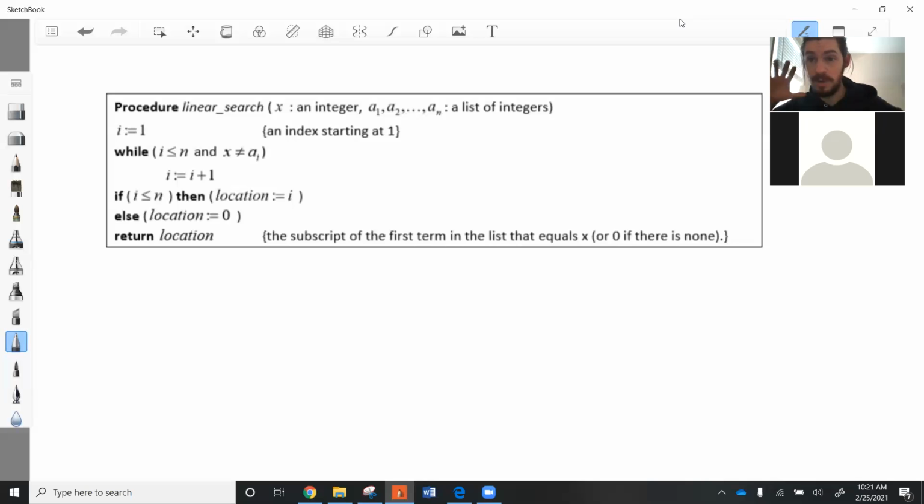You're going to have to do a little bit of mental gymnastics to remember that in this book, instead of a list of length n going from 0 to n minus 1, the indices are going to go from 1 to n. So that's what we see here.